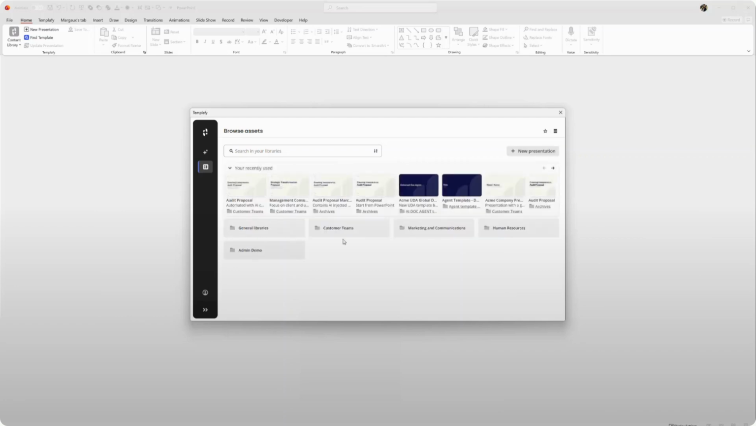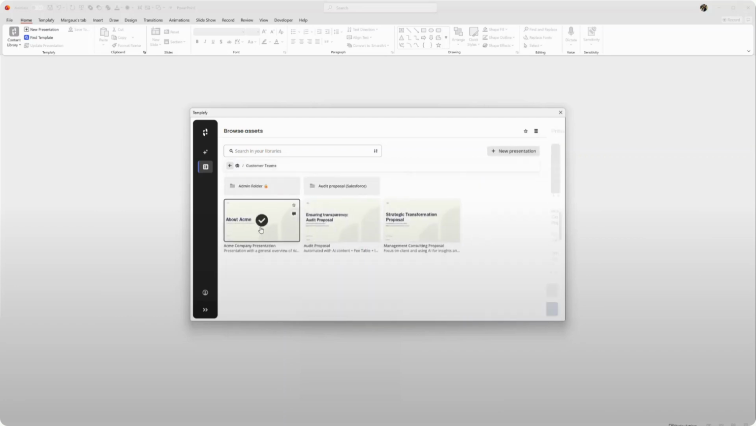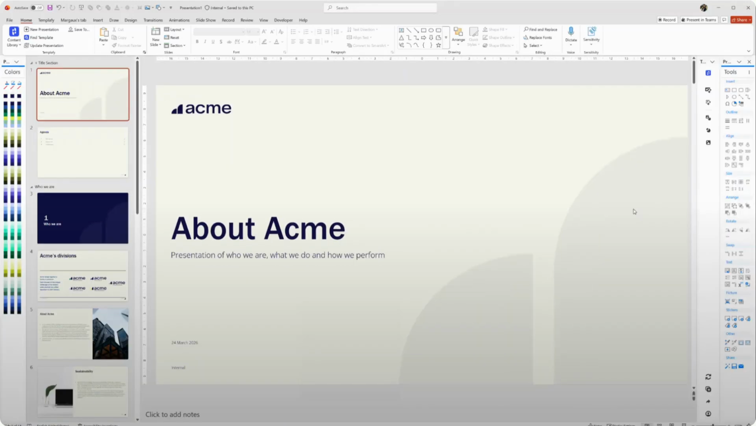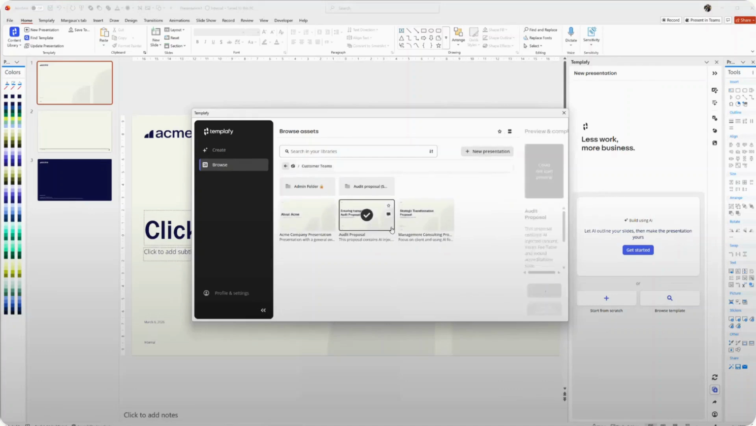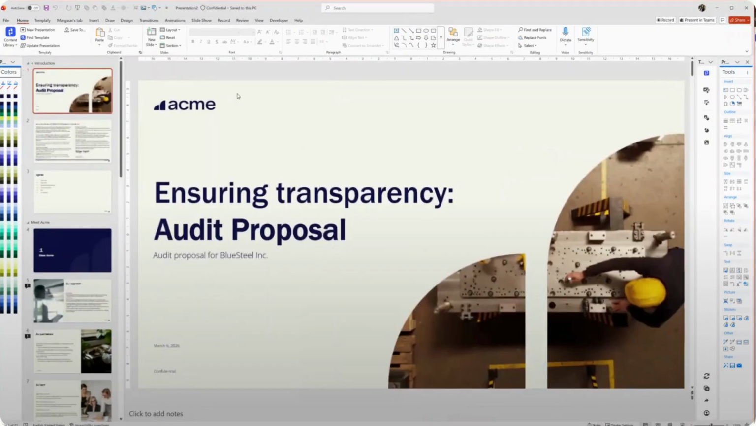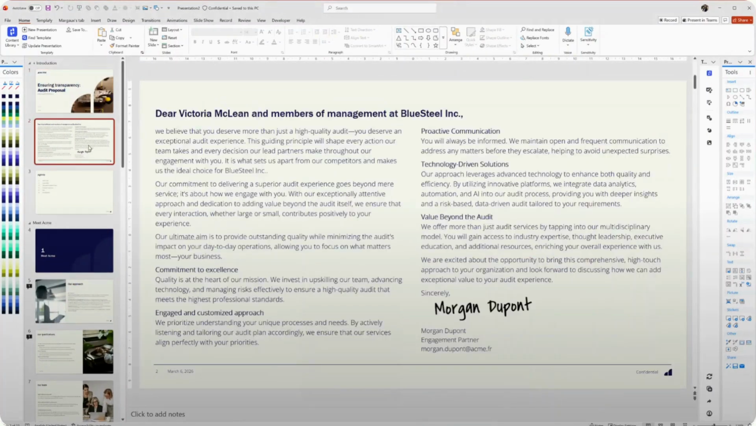Select a template, click Open in PowerPoint, and you have a pre-structured canvas with your company's fonts, colors, and layouts already applied. Dynamic templates go further. When you select one, Templafy prompts you with a form, and what you fill in drives the automation. Your slides might be personalized with your client's name, pulled straight from what you entered, no copy-pasting required.